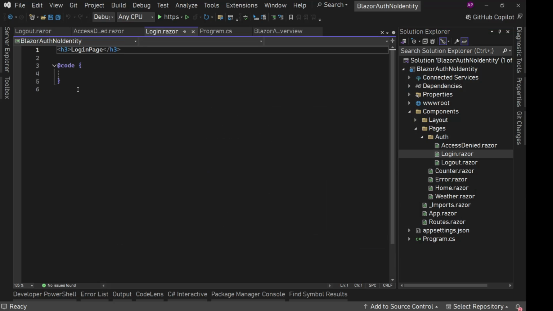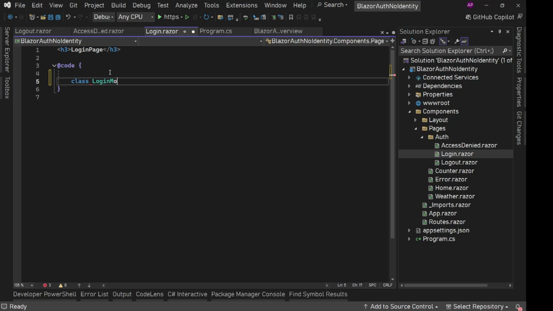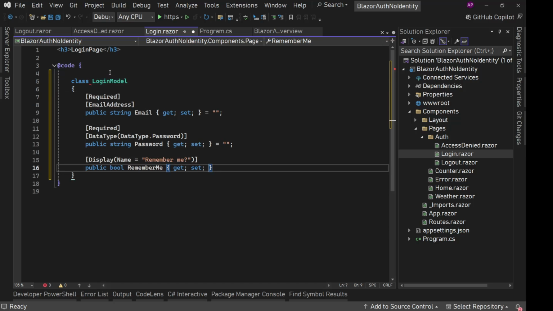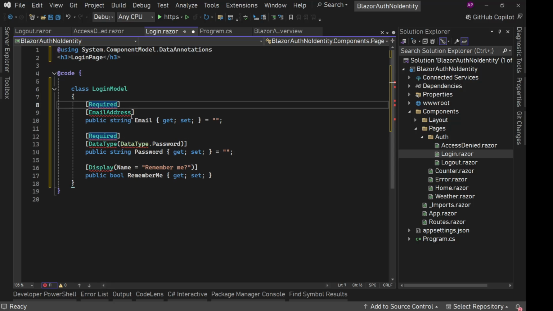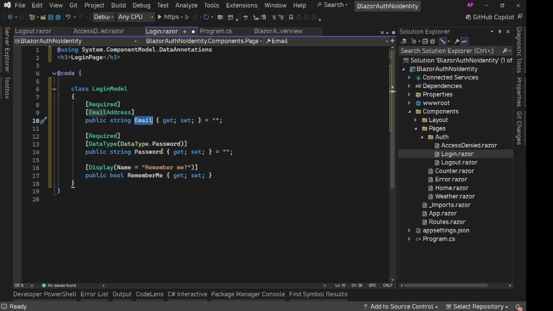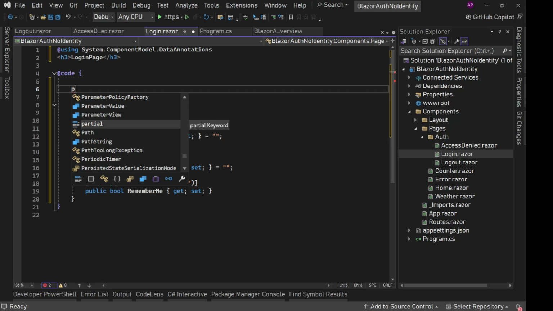All right. So in the login page, we will have our login model. So we can say class login model, and we can have these properties. So this is email, or we could call it username. Then we have password. Then we have this remember me field to make our cookie persistent. All right. So this is our simple login model. Now here we are going to have a property.